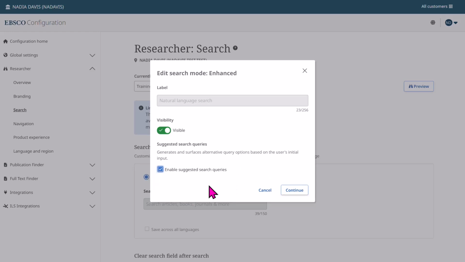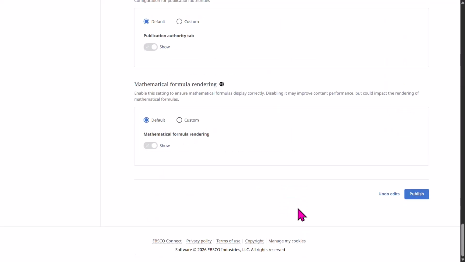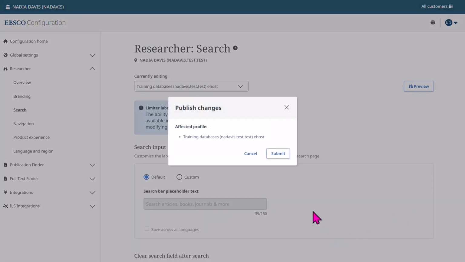This is a type of generative AI and will provide the user with up to 3 additional search queries based on their natural language search. Click Publish to apply the change.